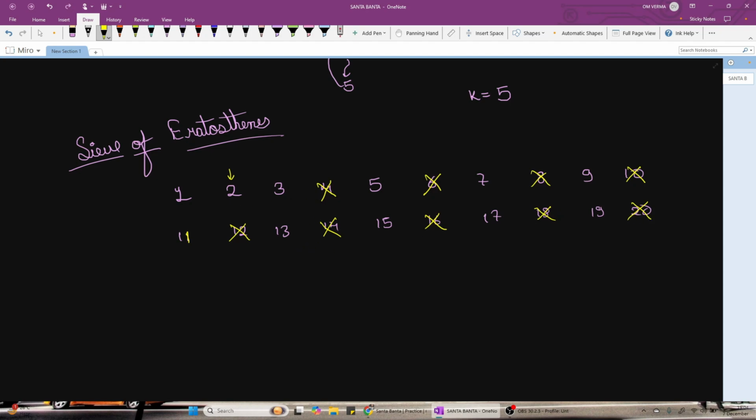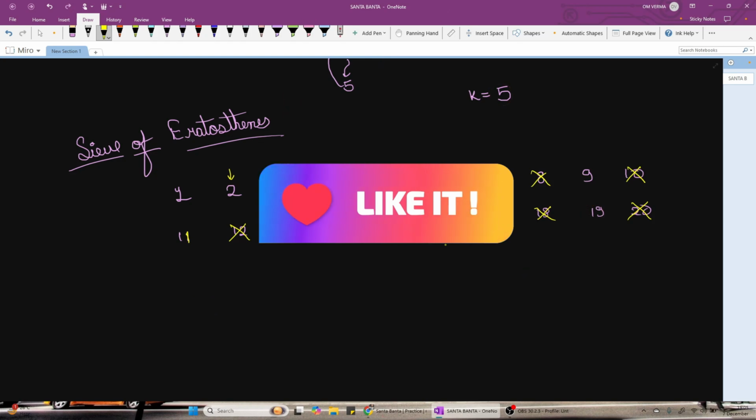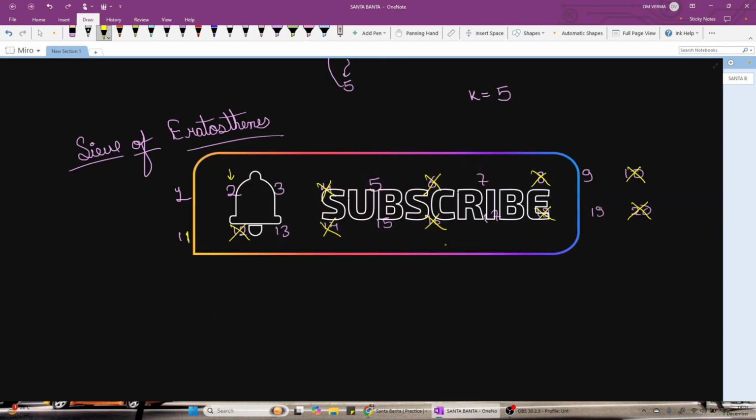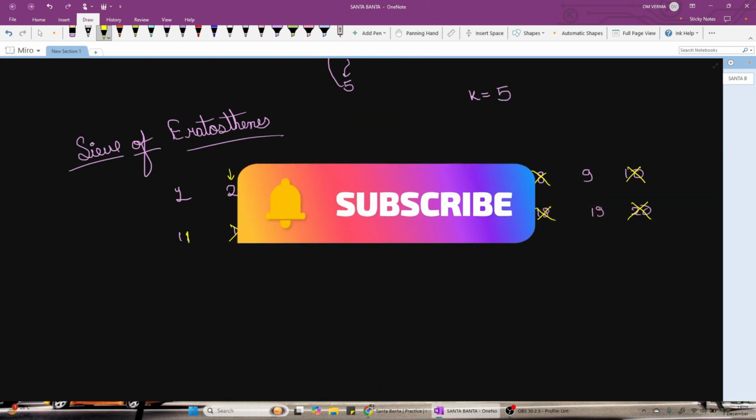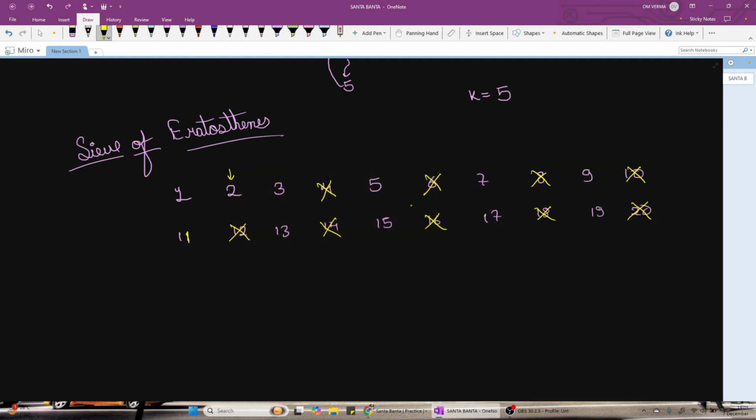We have marked all the multiples of 2 because we all know that a prime number has no multiples other than itself and 1. But 6 is a multiple of 2, so we have removed it. Now we have to move to 3. So we are moving to 3.